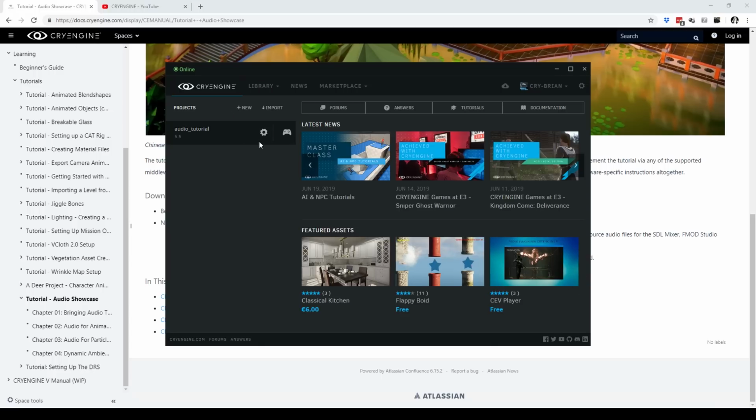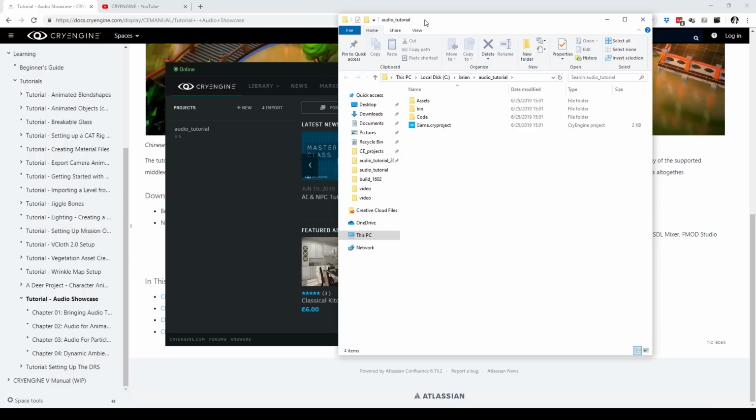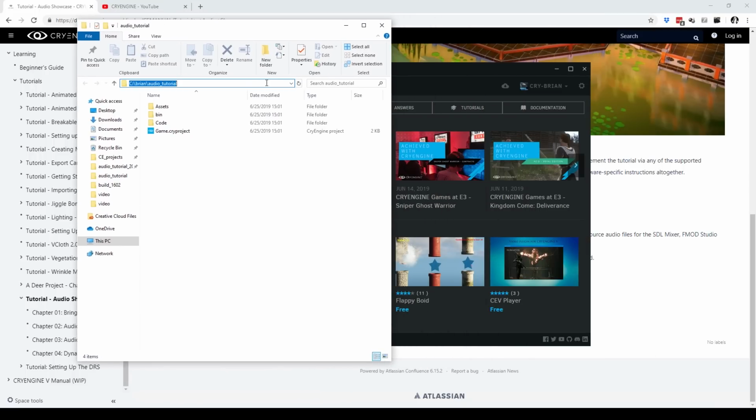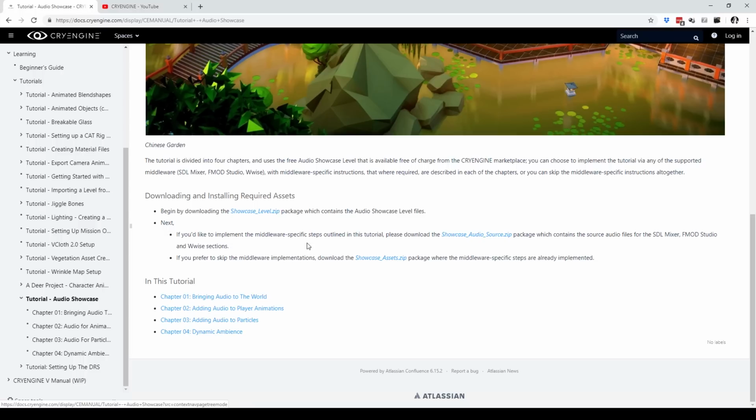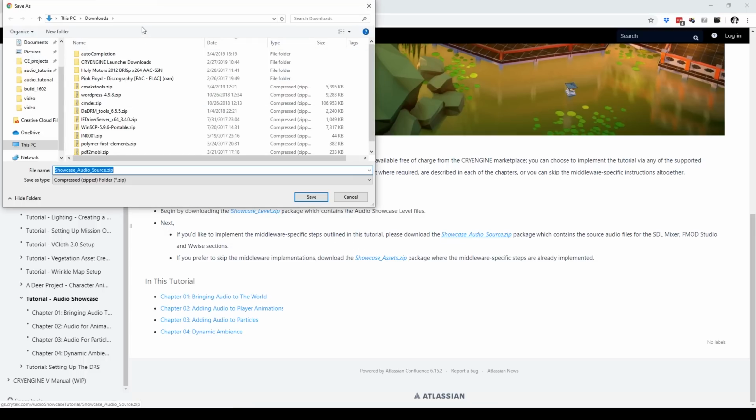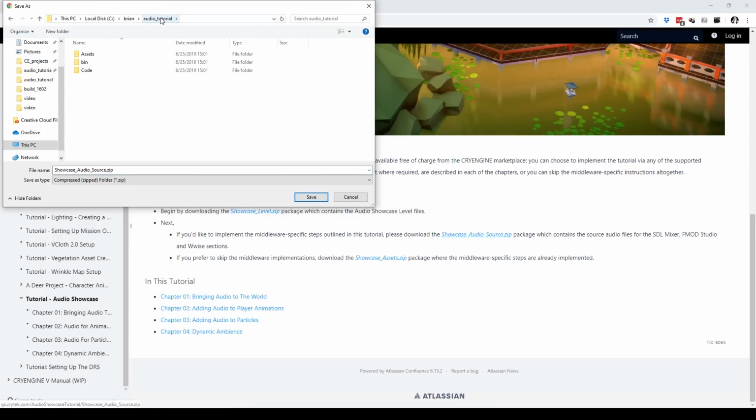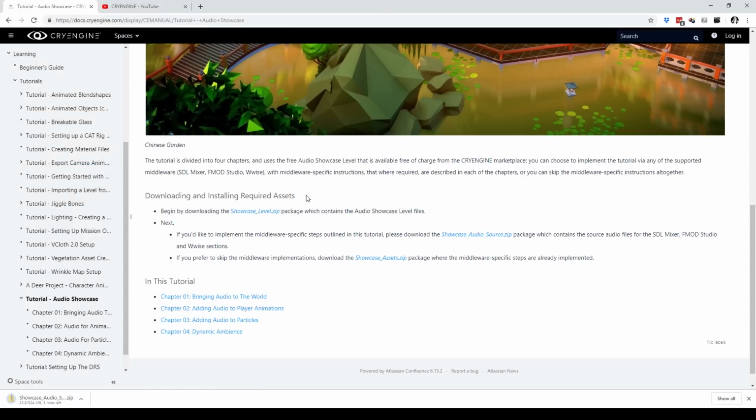Next thing is I need to download those assets through the tutorial documentation page into this project folder and then unzip them. So I'm going to use my gear icon here and say Reveal in Explorer to open up that folder window. And I'm going to go ahead and copy this path so that I have it, and go back to the main Audio Showcase documentation page and download the showcase audio source.zip file into that path that I just copied to the clipboard. And this is our project root folder.